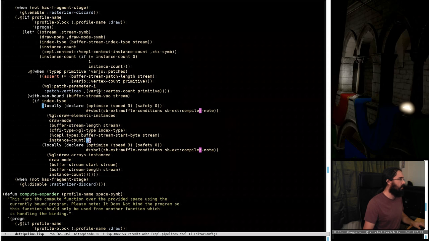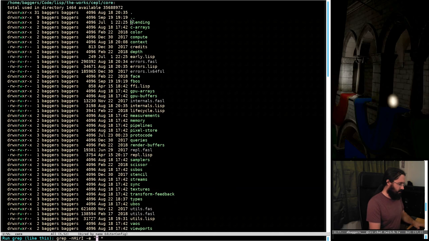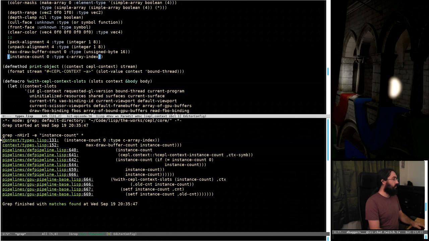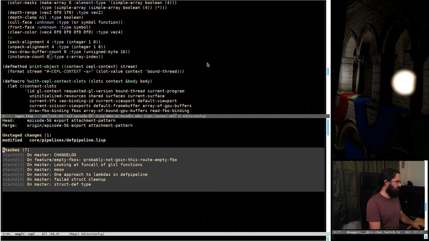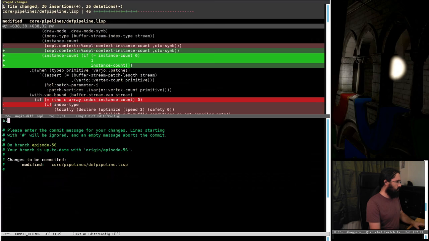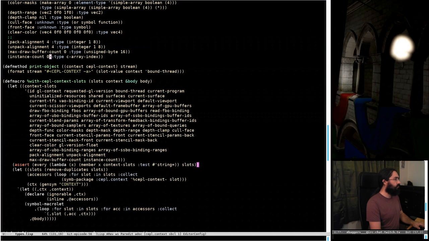We'll see. So let's jump back to here and say grep and just see where instance count is used. Hopefully it's not too many places. No, pretty simple. Okay, so the first thing, actually, let's just do this. So say always use instance draw functions. We're going to change this to one.